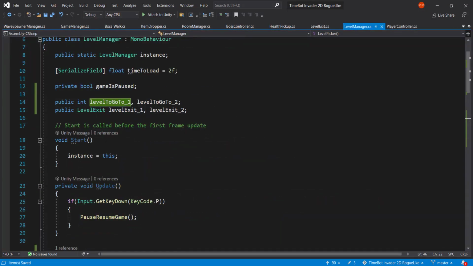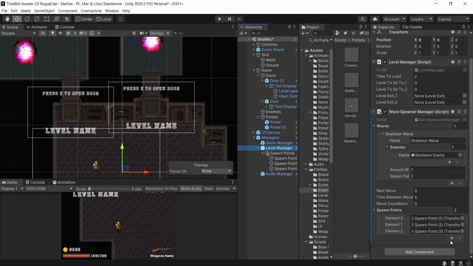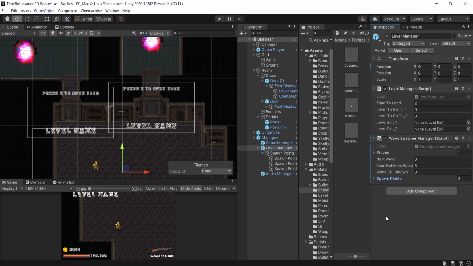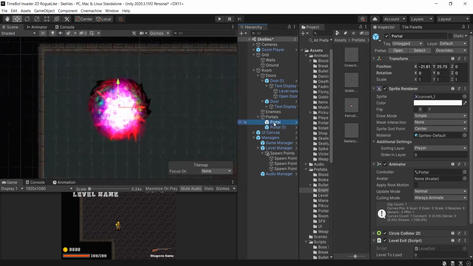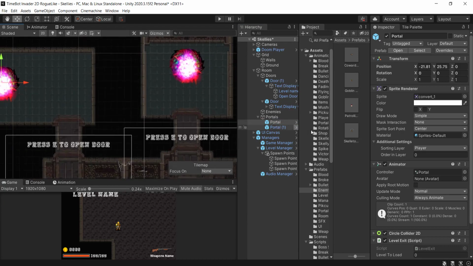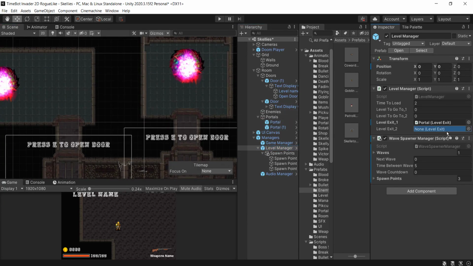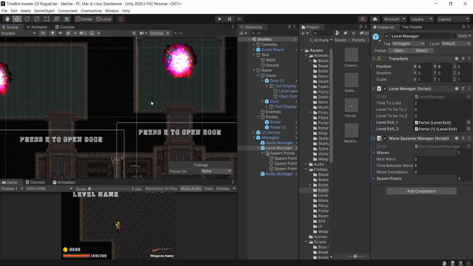So level manager, and where are the level exits? Waves, wave spawns. Oh, so they are in here. And I'm going to select the portals. So portal has this one. So which one is the first portal? This one. And the second portal will be the second one on the level manager. So there we go. We save that. So now we have access to both the portals.